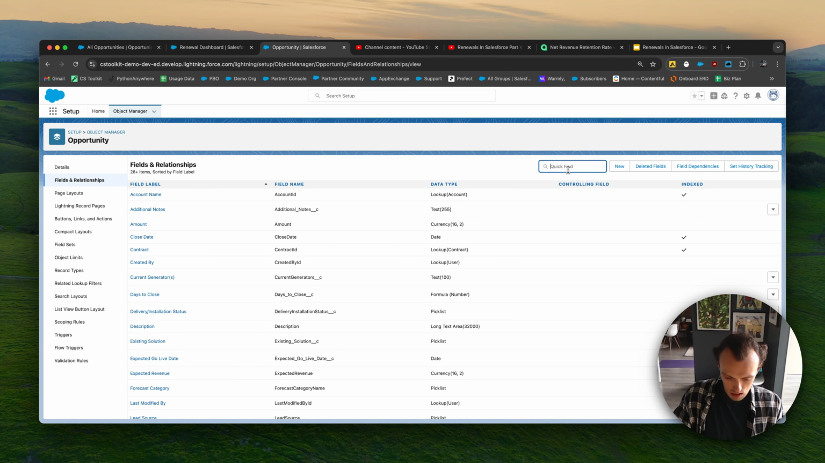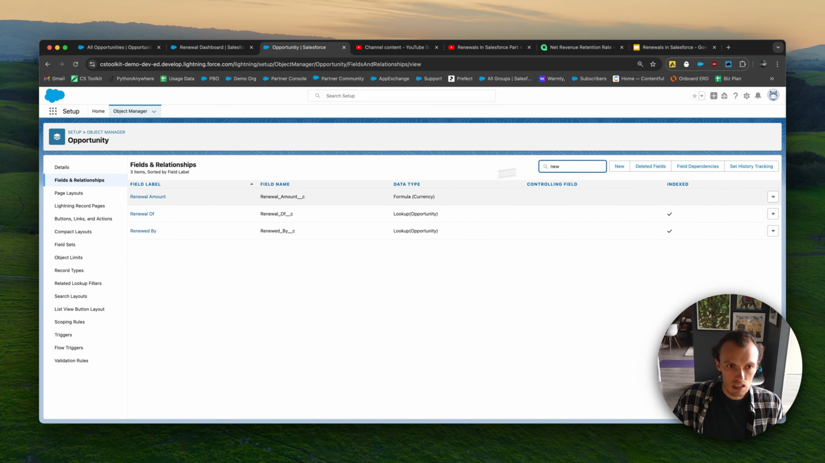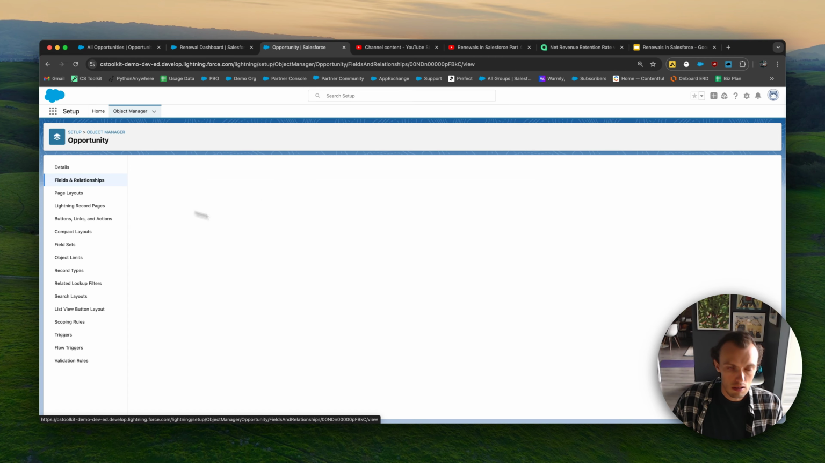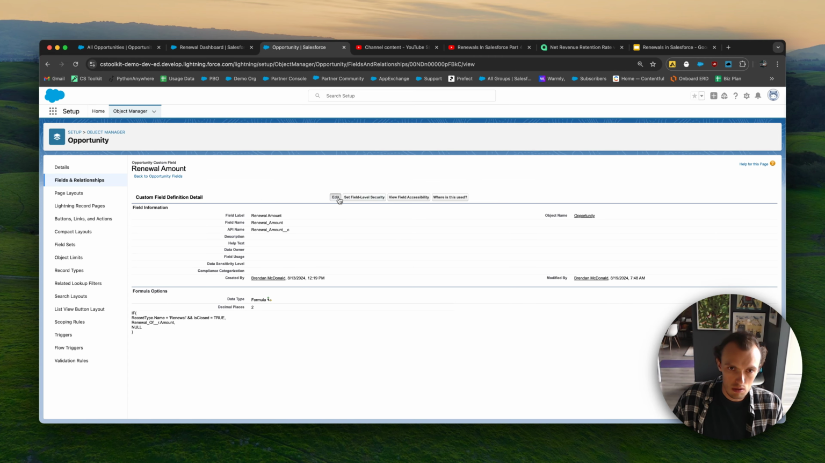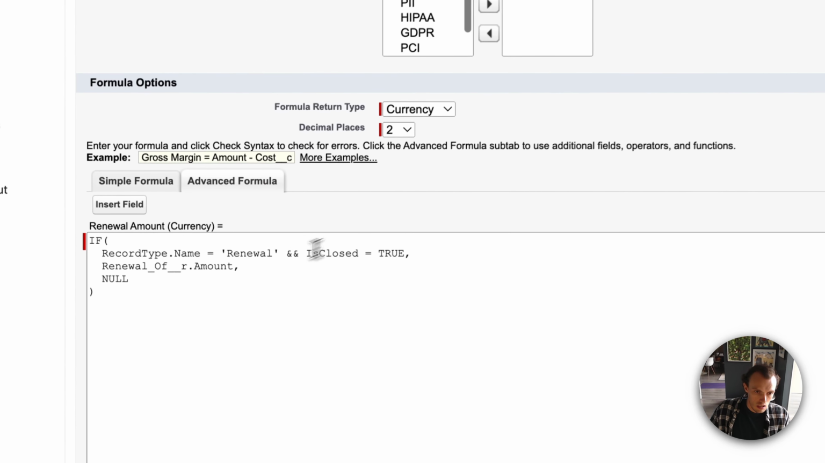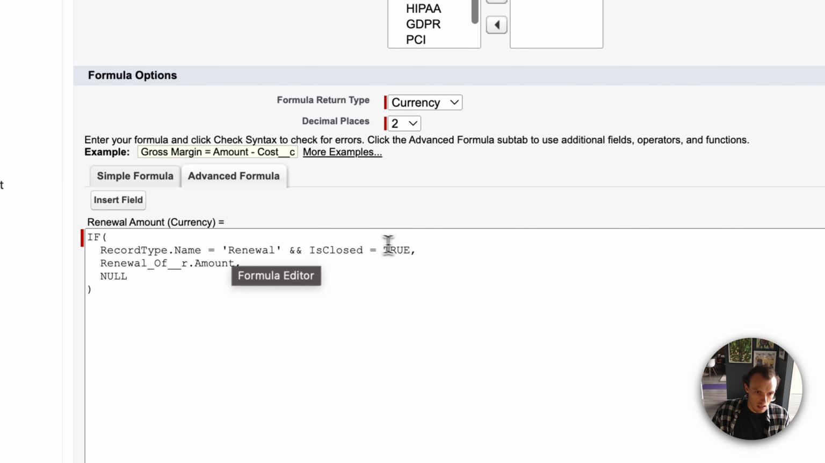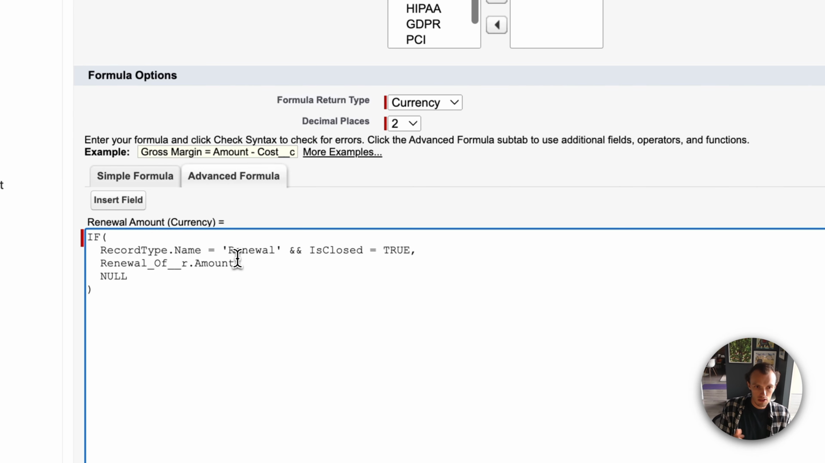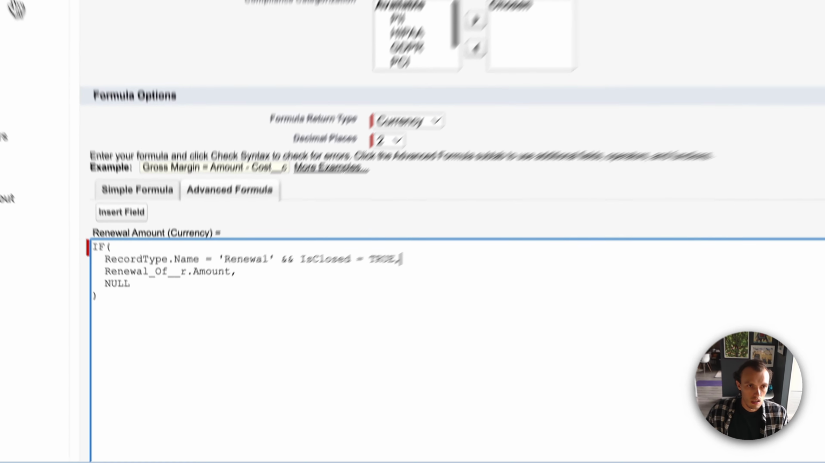And then the last formula we're going to need is renewal amount, which is just showing us how much is up for renewal. So this is just looking for where record type is renewal and it's a closed opportunity. You're just going to take the renewal amount. So that's just referencing how much revenue was up for renewal.